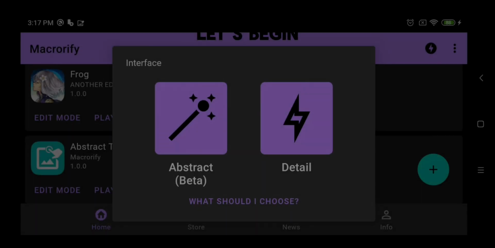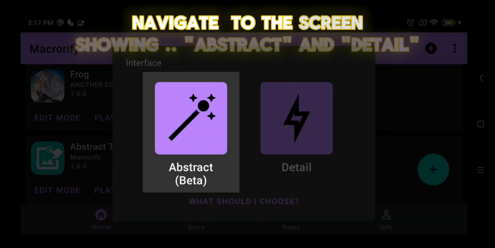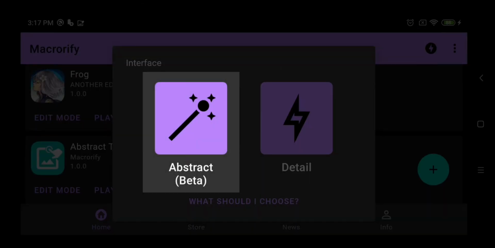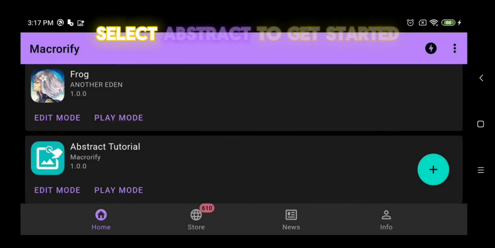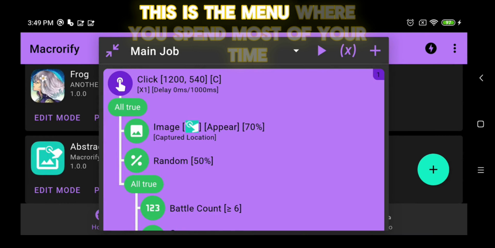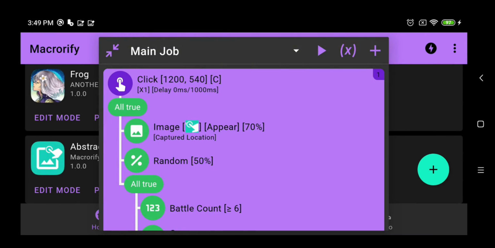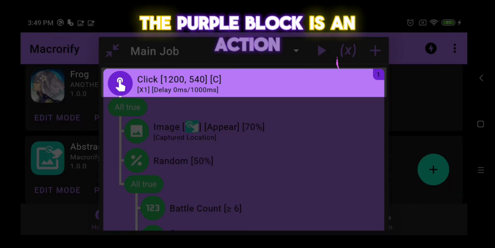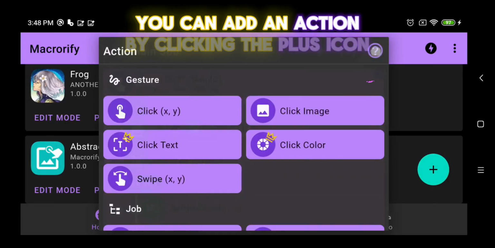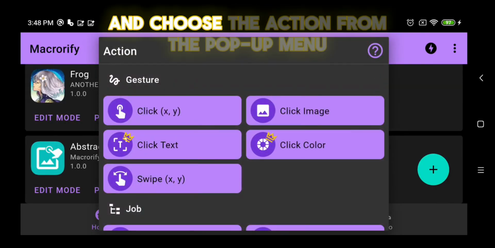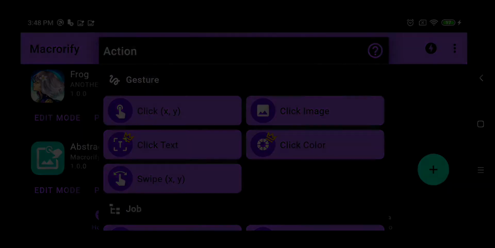Let's begin. Navigate to the screen showing Abstract and Detail. Select Abstract to get started. This is the menu where you spend most of your time. The purple block is an action. You can add an action by clicking the plus icon and choose the action from the pop-up menu.